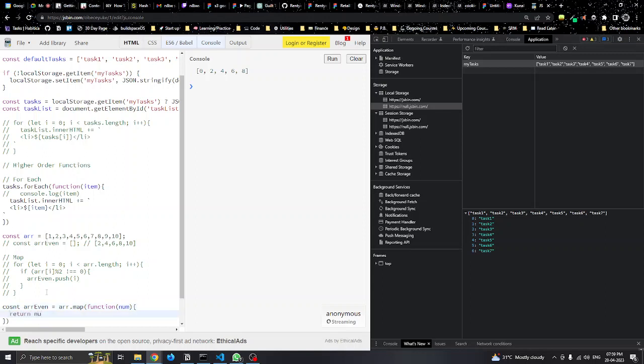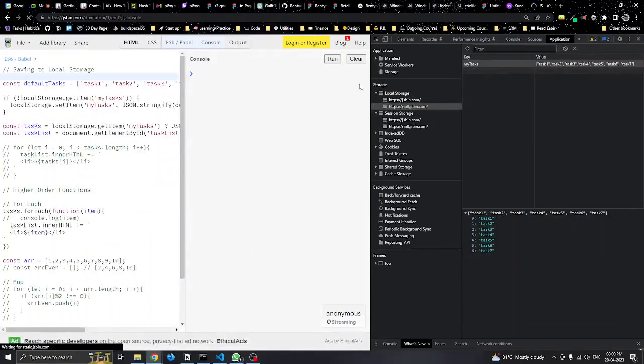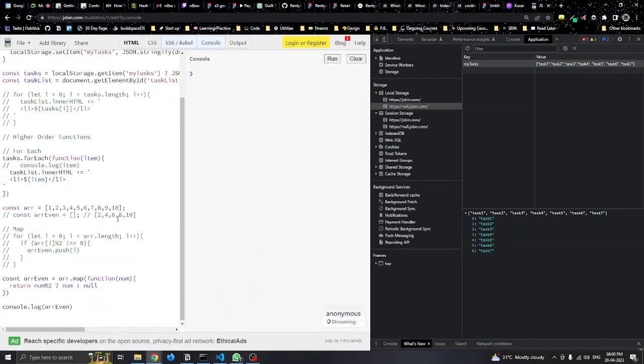Okay, return, yeah, we'll just put a return. So num % 2, then return num, and return null. Okay, it's running here. Let's give this again. I'm not sure if this is my net or something.